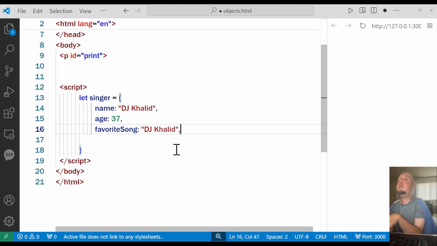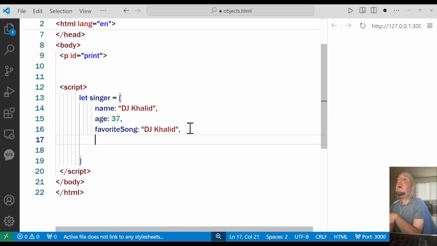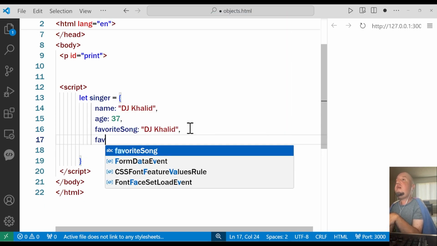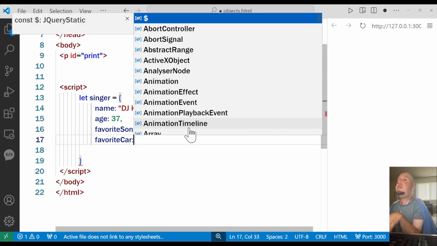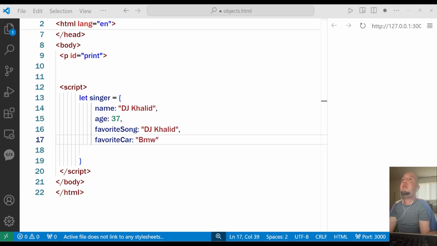All right. So we have some properties there. For example, name, age, favorite song, and let me add one more. I'm going to say car, favorite car. So favorite car. Let's say his favorite car is BMW. All right, so these are some properties. We have added some properties there.